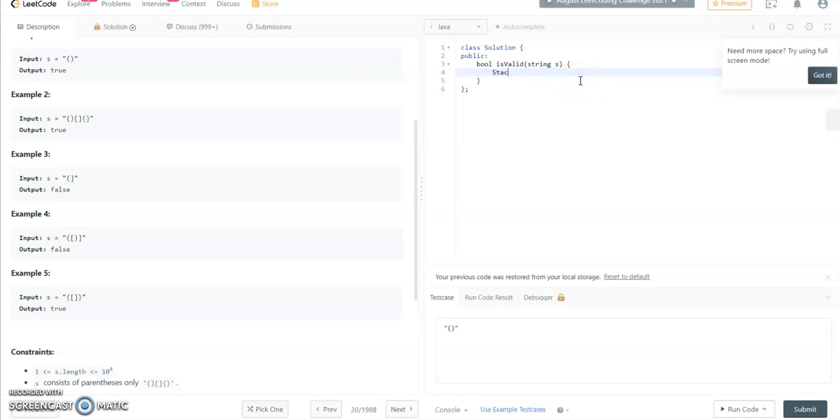My basic plan is that if I'm getting an opening parenthesis, I'm going to store the closing parenthesis of that parenthesis in the stack, and if I'm getting a closing parenthesis, I'm going to equate it with the top of the stack. If both of them are equal, I'm going to keep on processing it. If I don't get that same thing, I'm going to return false. So that's the basic idea. Let's start with that.